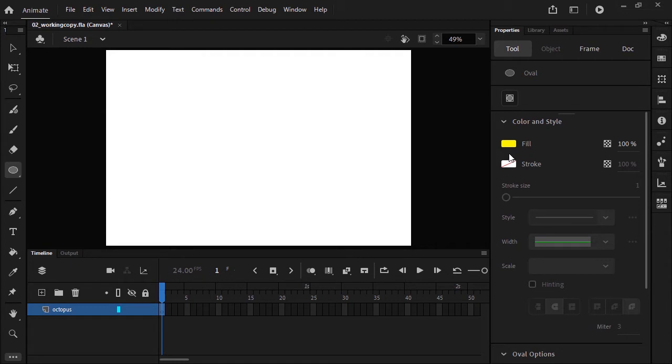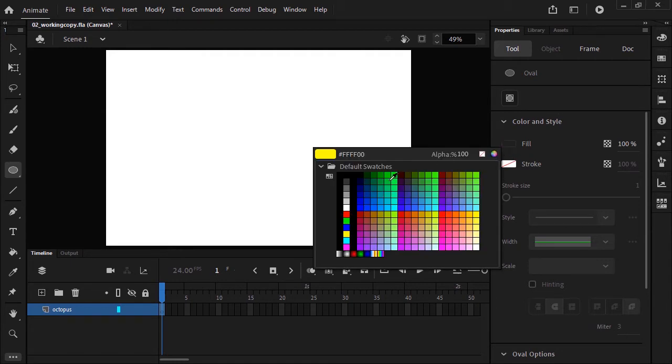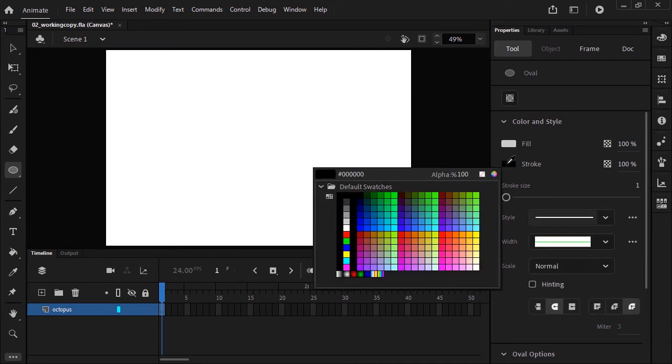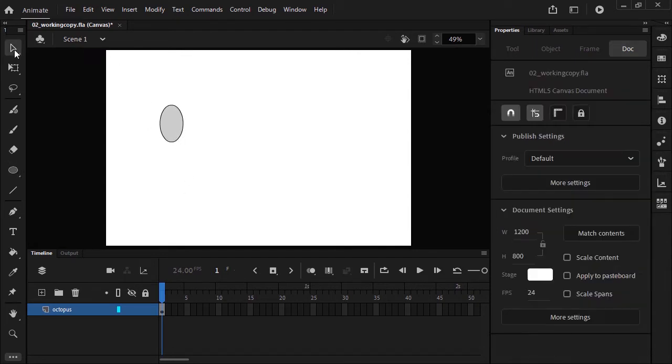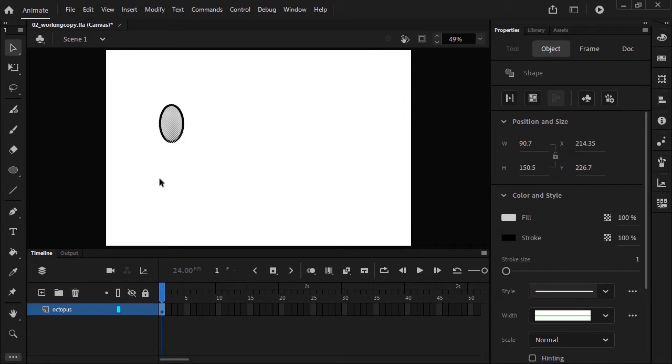Choose a stroke color and a fill color from the bottom of the Properties panel. Choose a light gray for the fill and black for the stroke. On the stage, draw an oval that's a little taller than it is wide. Select the Selection tool. Drag the Selection tool around the entire oval to select its stroke and fill.